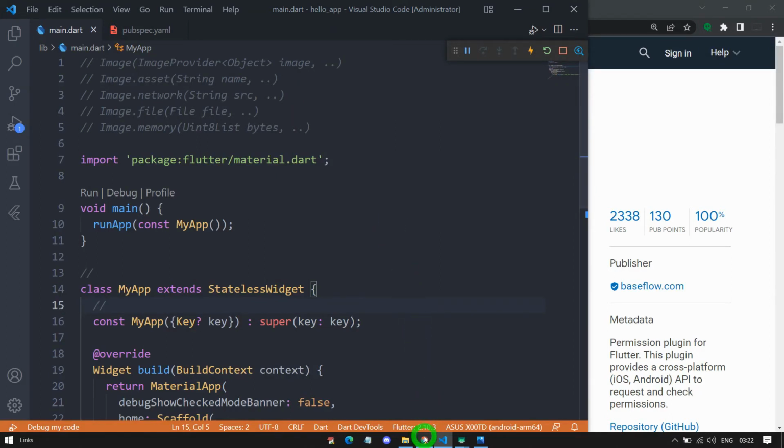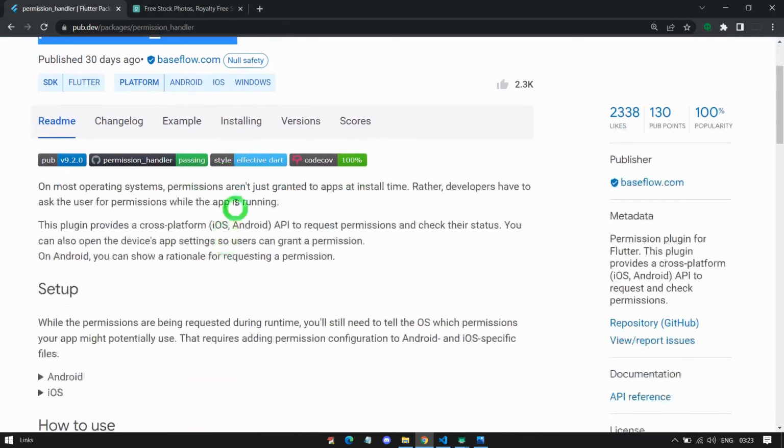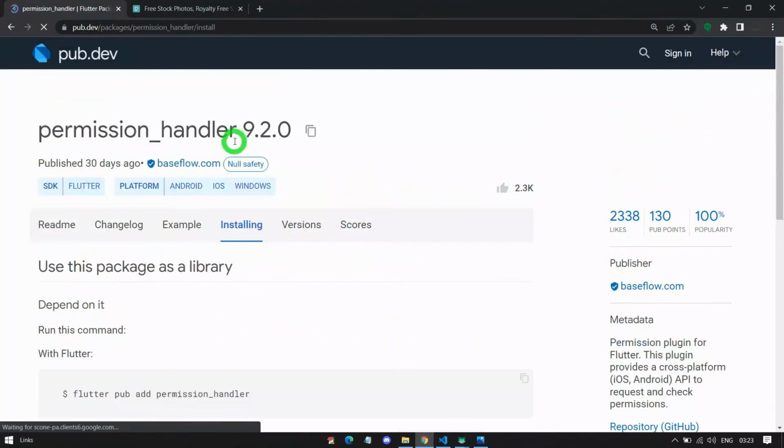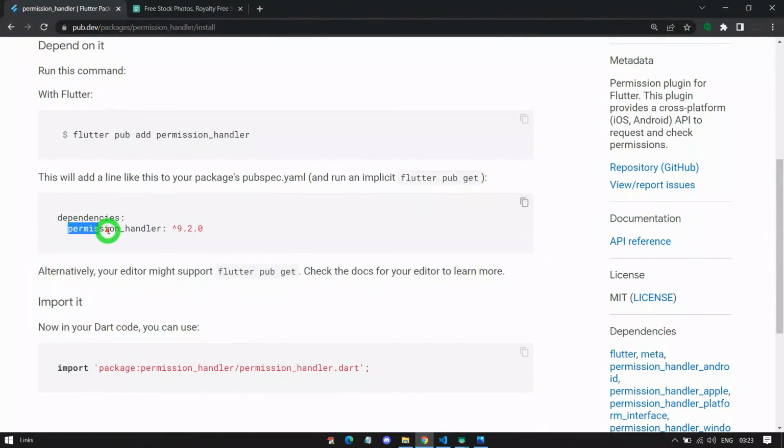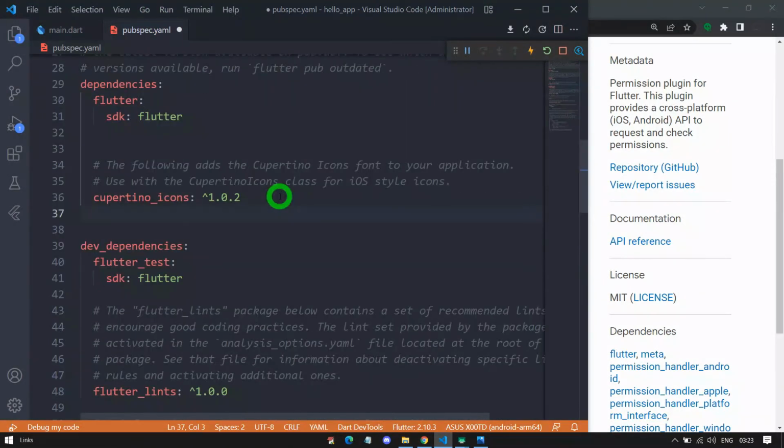So let me get that dependency here. You can see I have already opened the page in pub.dev to get this dependency. The name of this dependency is permission_handler. So let me get it. Just click on installing, and let me copy this specific line, and after copying it we have to jump into pubspec.yaml. So let me come here below this Cupertino icon, paste this line and save this file.